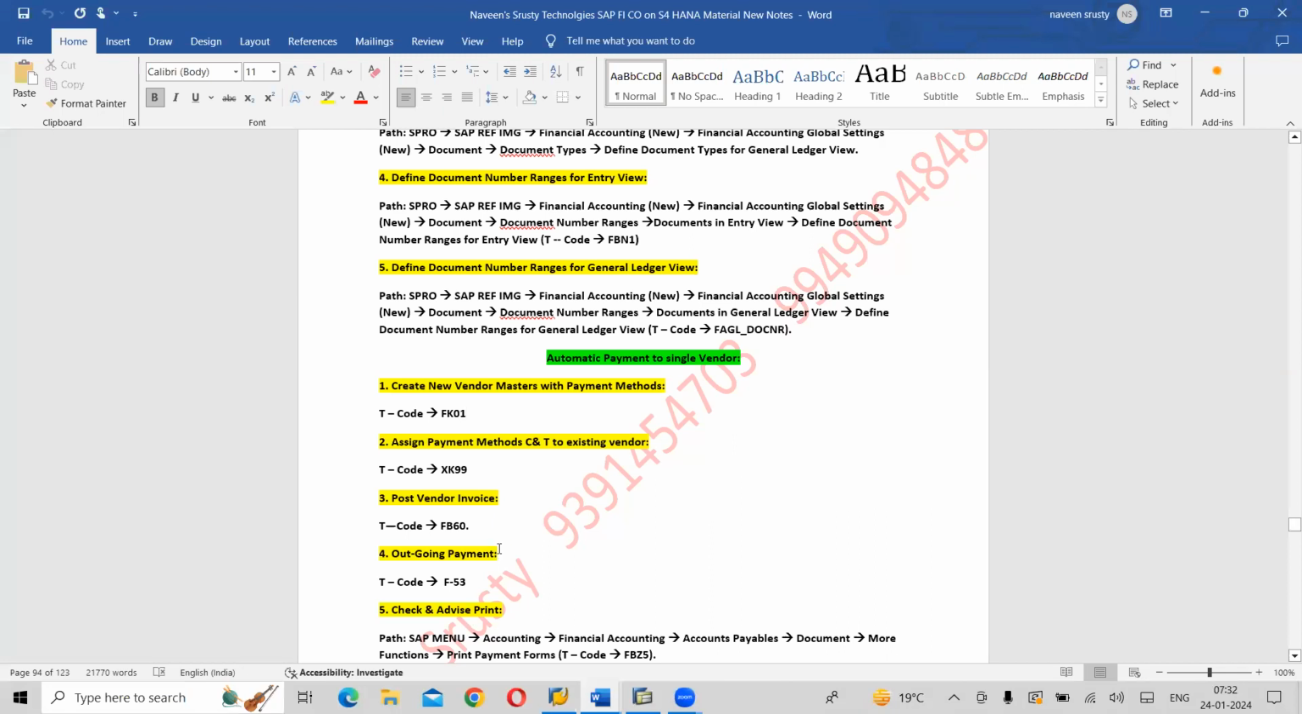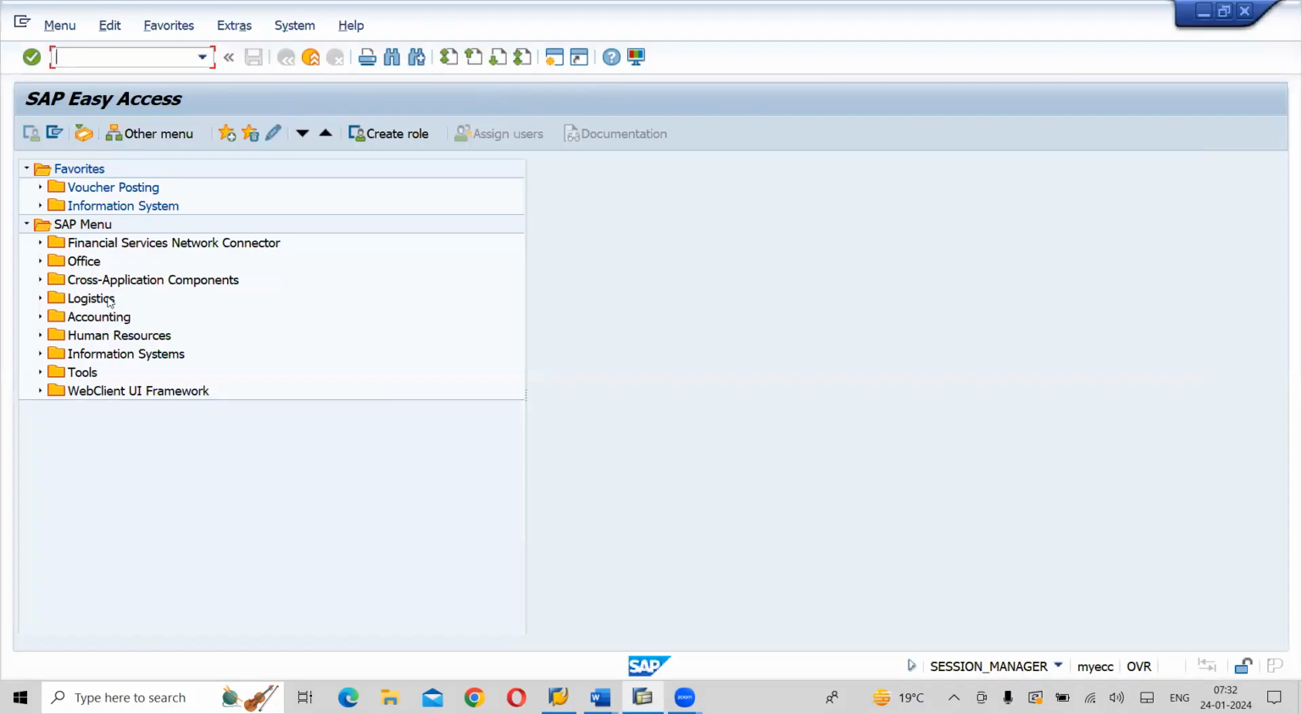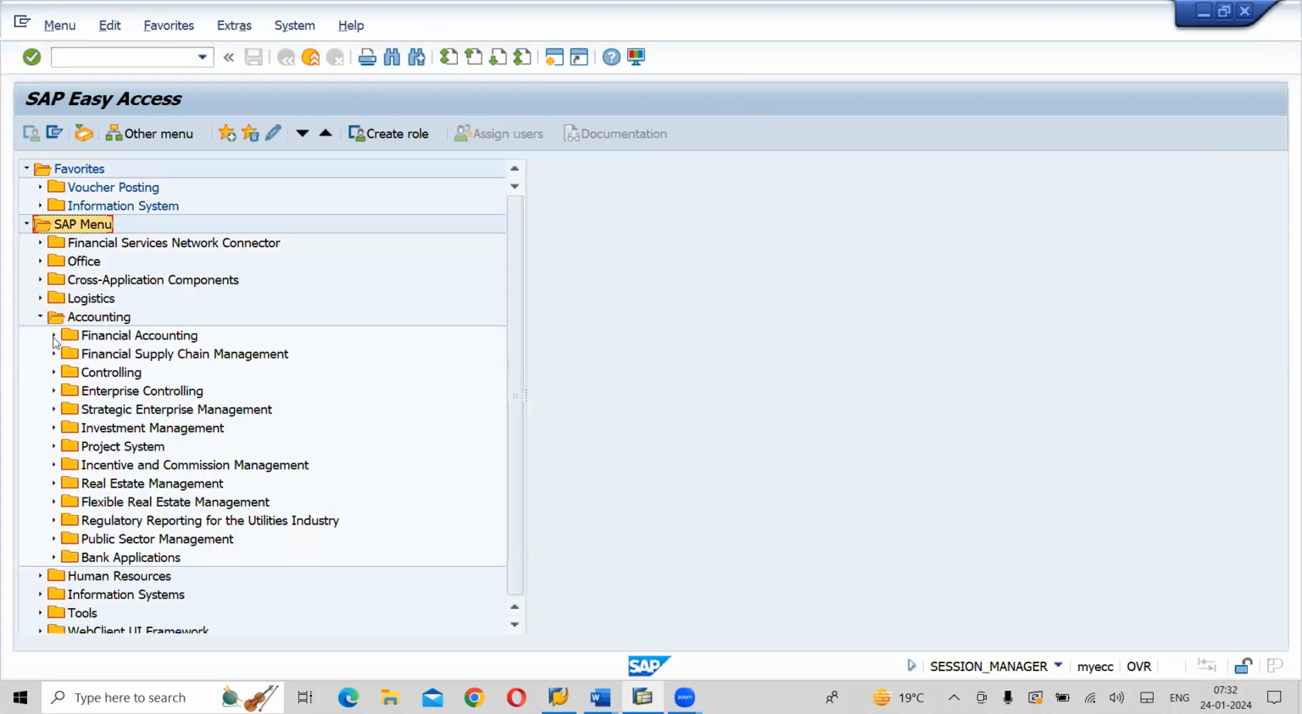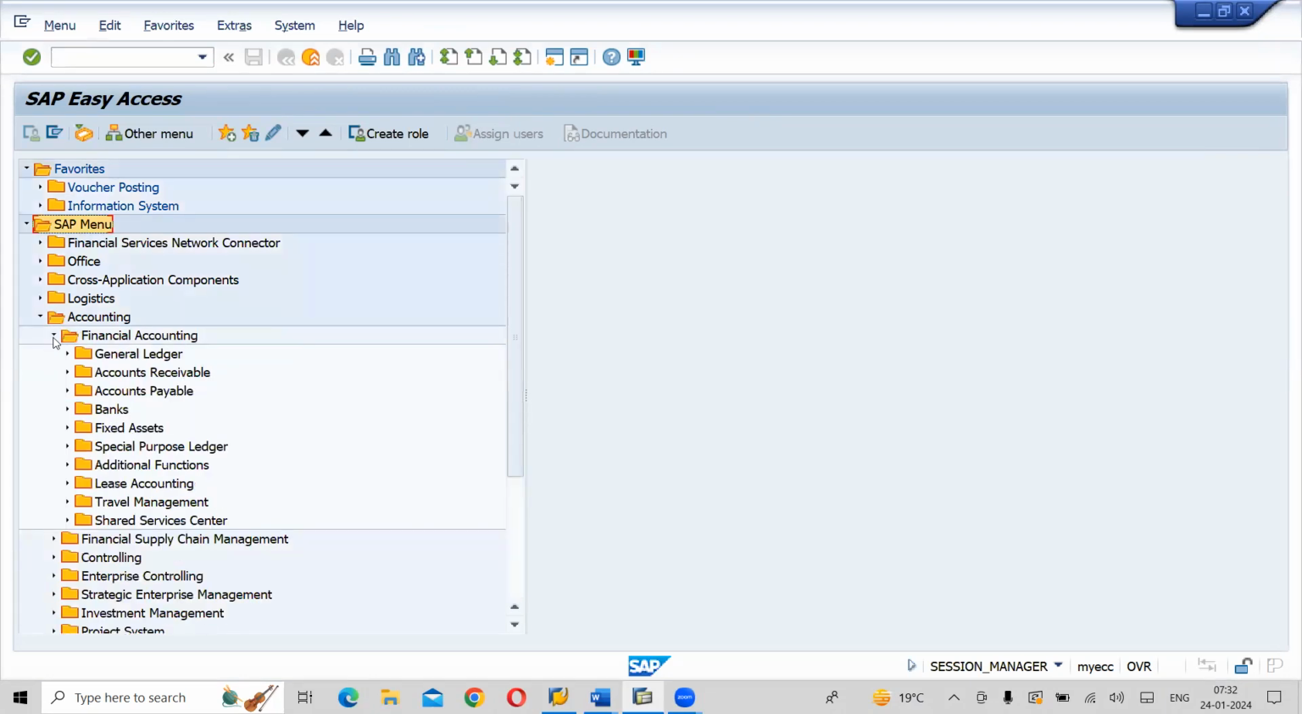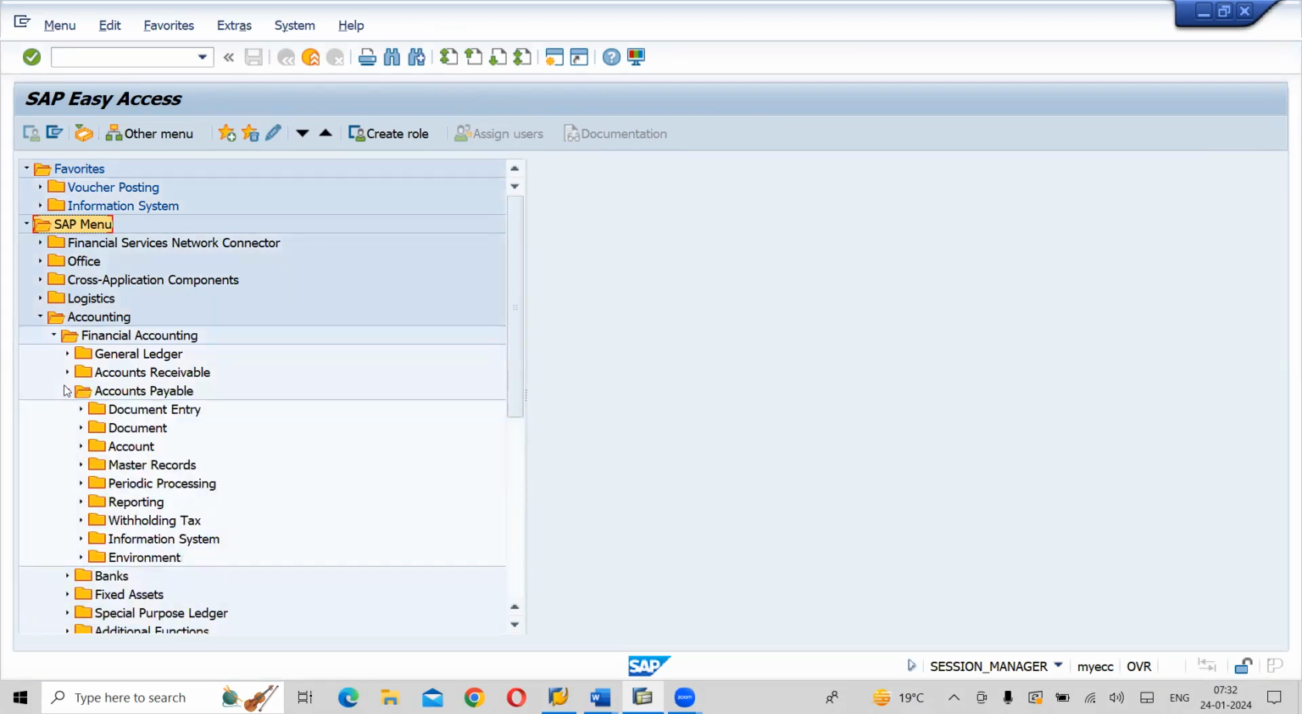Outgoing payment. Post vendor invoice, then outgoing payment. Write down the path. SAP menu, Accounting, Financial accounting, Accounts payable.